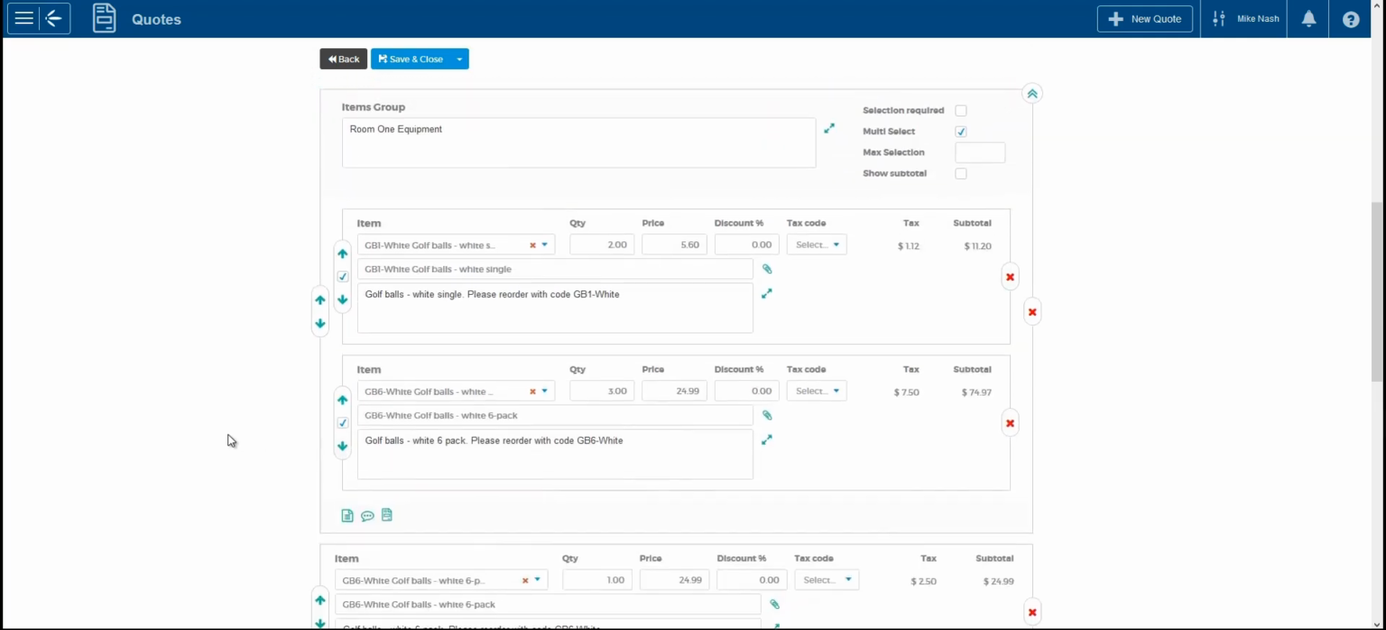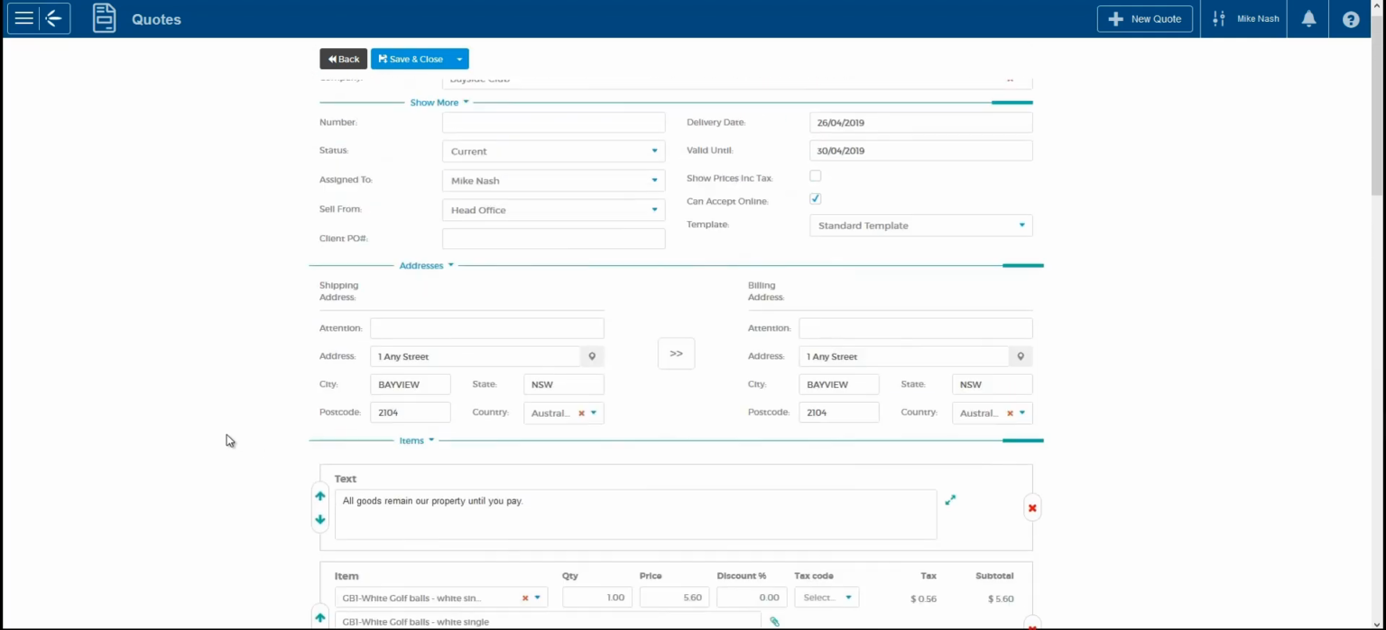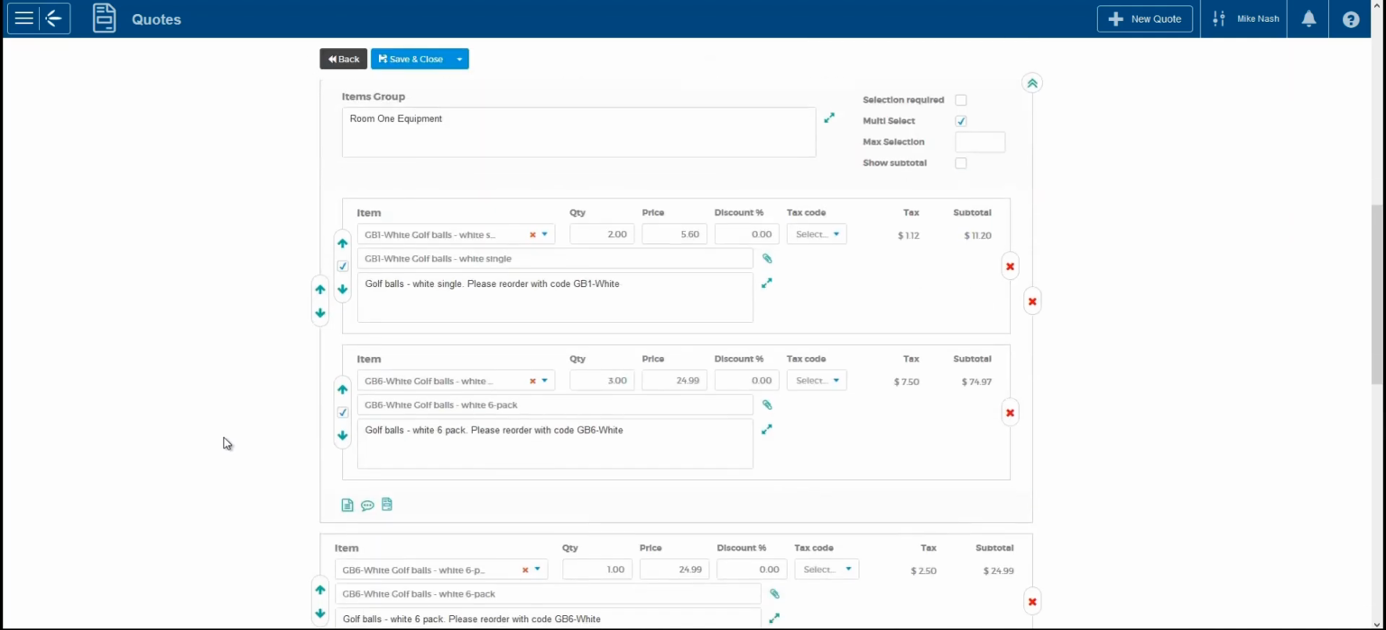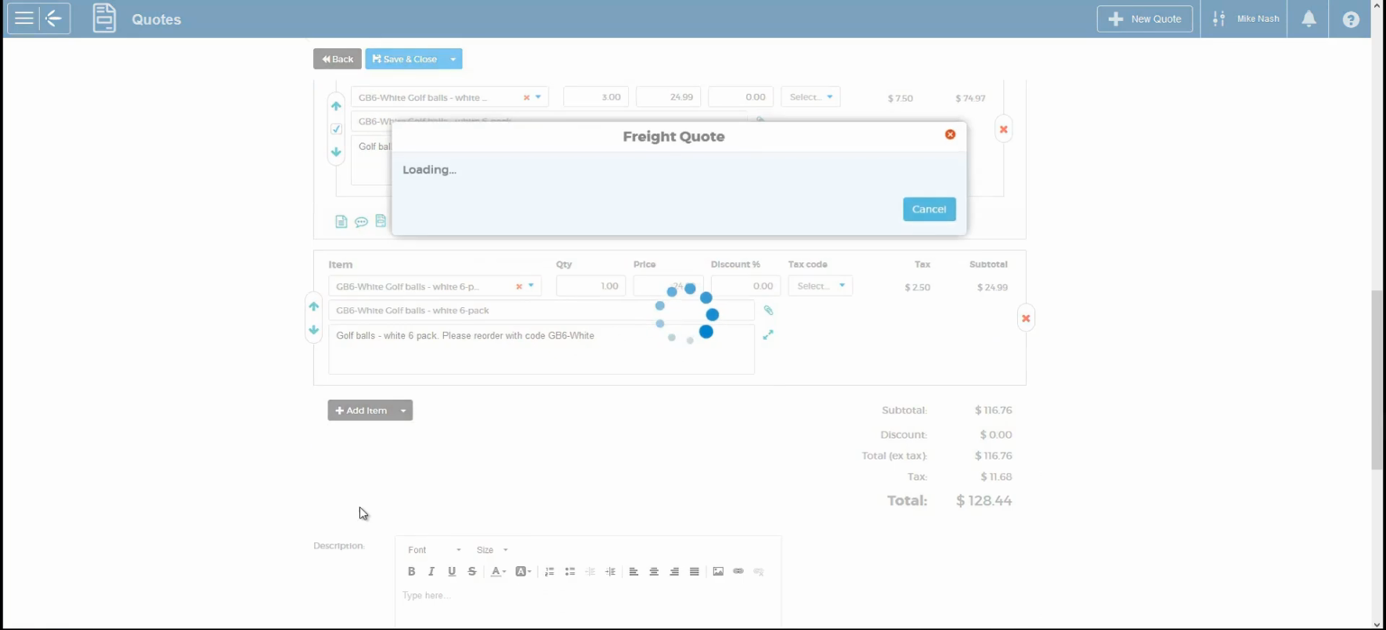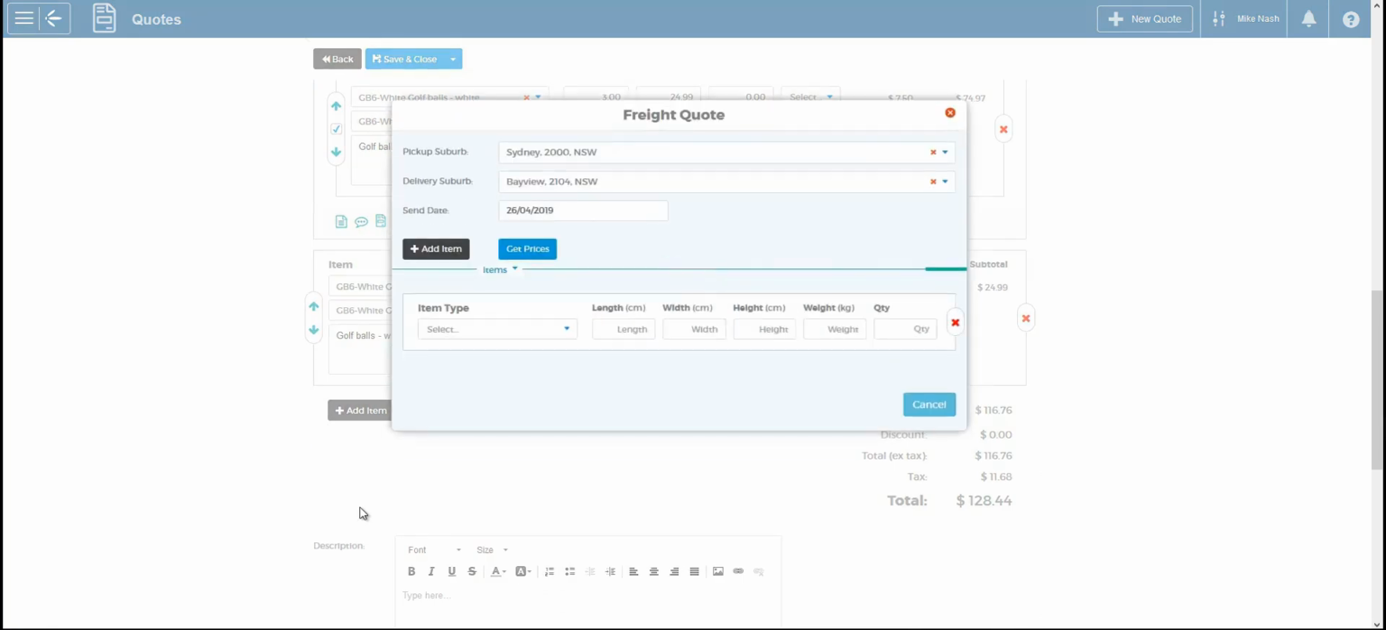So freight's pretty cool because it's all very well selling something, but you've actually got to get it to the customer. So I can go here, hit my freight button, and it knows that I'm selling from Sydney because I set my location to Sydney, that's where I'm based. It knows this customer's delivery is in Bayview, and I'll just pick a carton, and we'll say 20 by 20 by 20, and we'll say it weighs 2 kilos, and we just hit the get prices button.